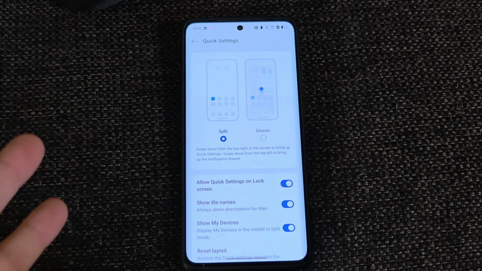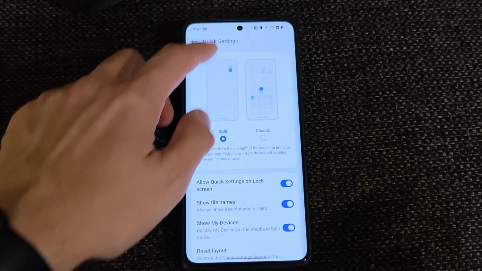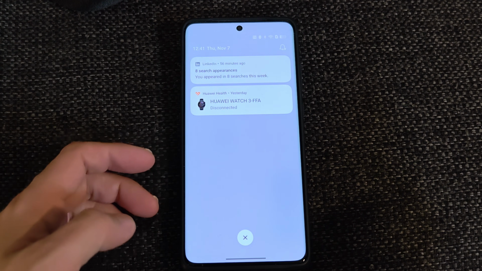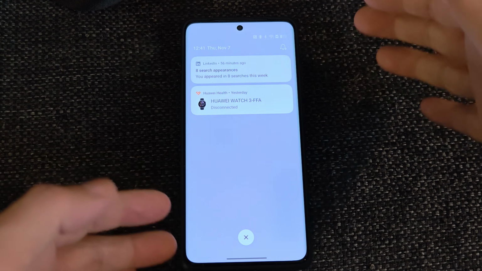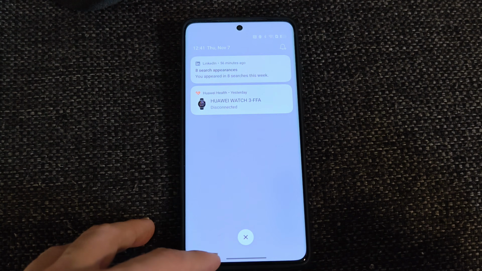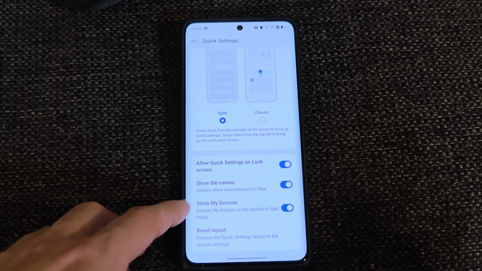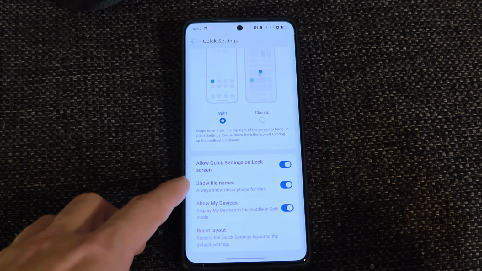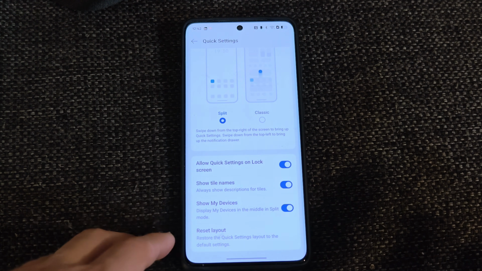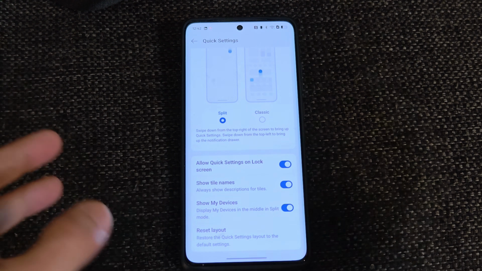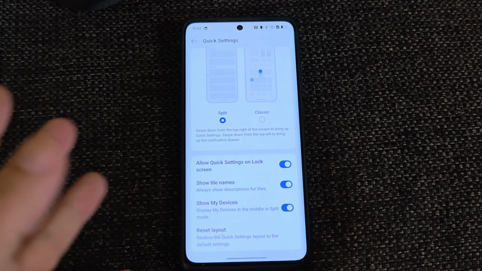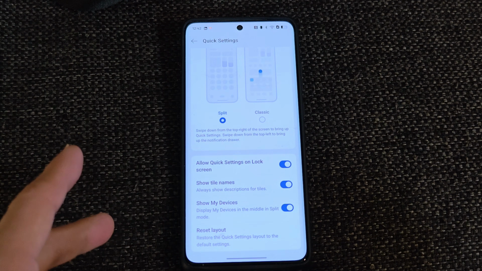I prefer this one because all the other phones usually have this one now, and I have more notifications coming in, so I like to have more of an overview of all my notifications, but you might differ here. You have some settings there as well. If you don't want the devices shown up, you can also get rid of it. The same goes for the tile names. So if you don't want the tile names to appear there, you can get rid of them as well and reset the layout if you accidentally managed to break the layout in a way that you don't like it.